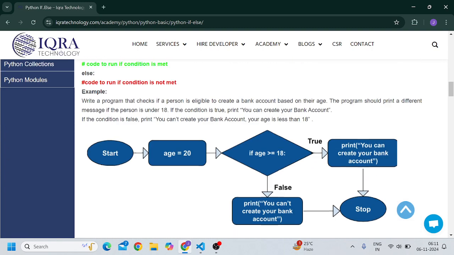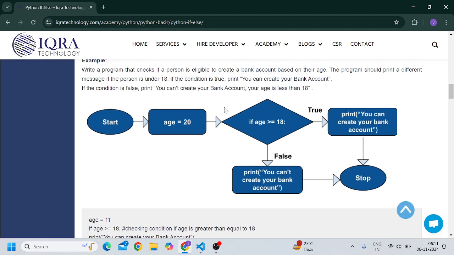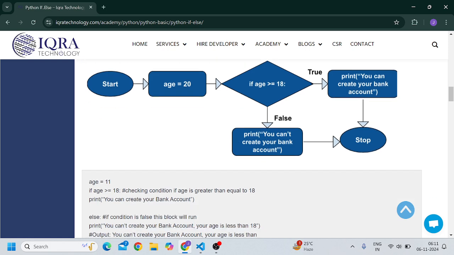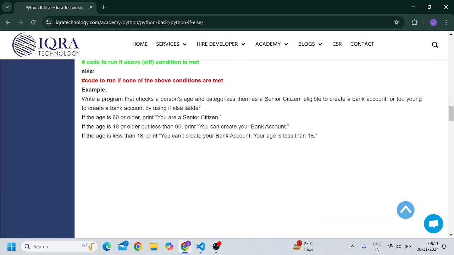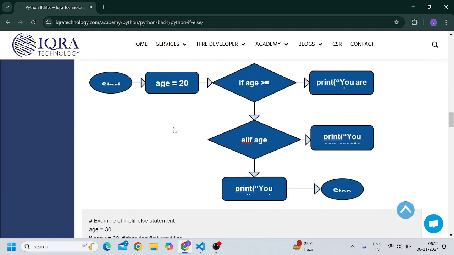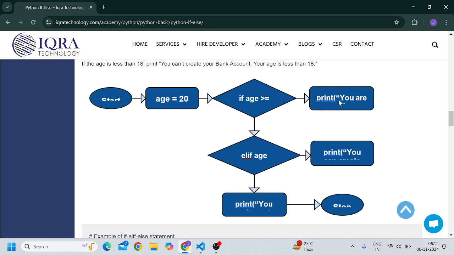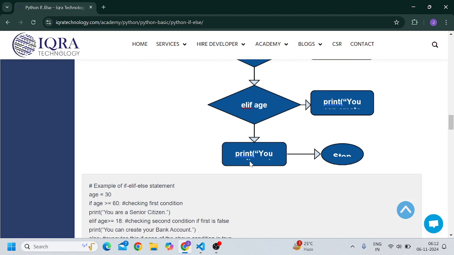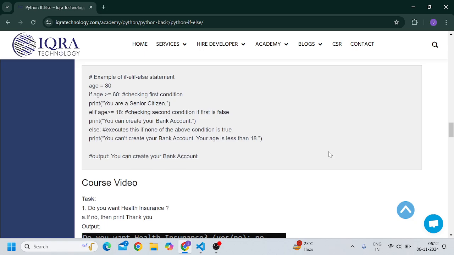Now same for the if else block. If the condition is true, it will run the if block. If the condition is false, it will move to the else block. And for elif we have multiple blocks. So what happens is if the first condition is false, which is in if, then it goes to the elif block and checks for the second condition. If it is false, then it goes to the next elif or else block, then it checks for the next condition.